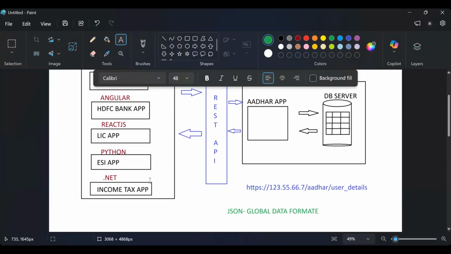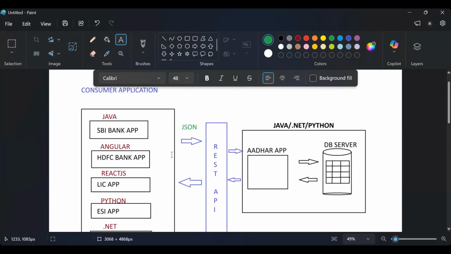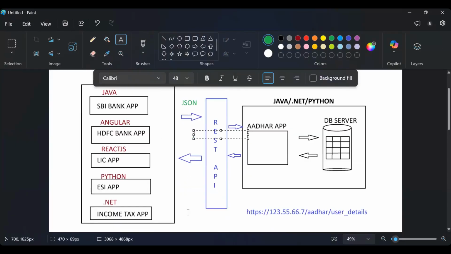Generally, this endpoint may be used in different technologies. We can use this endpoint in a Java application, Angular, React, Python, .NET, or even a JavaScript application. So we'll understand how to send a RESTful API request from our Angular application, how to handle that, how to get the data. That we are going to understand in today's session.